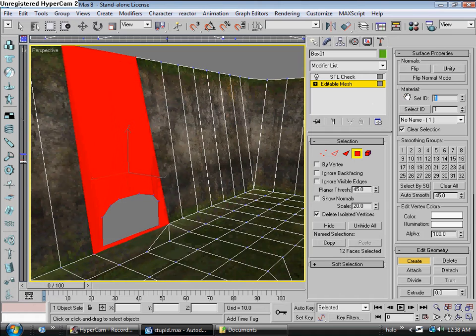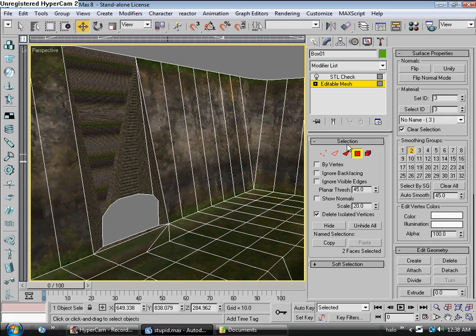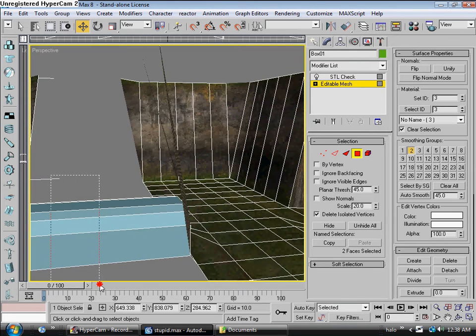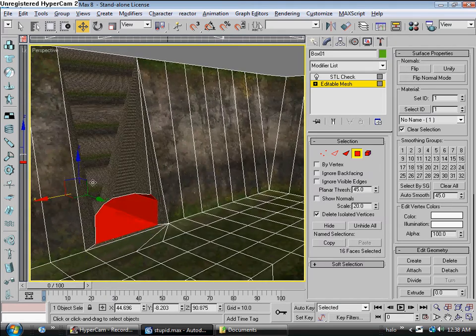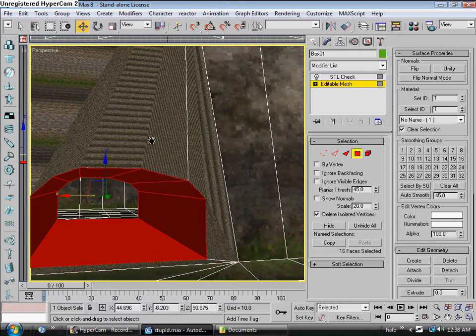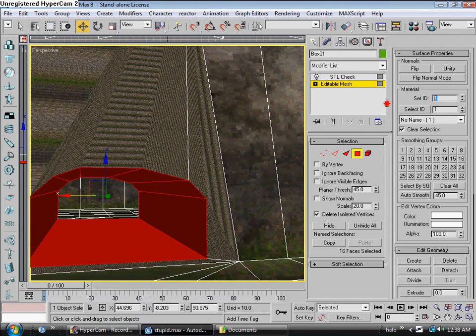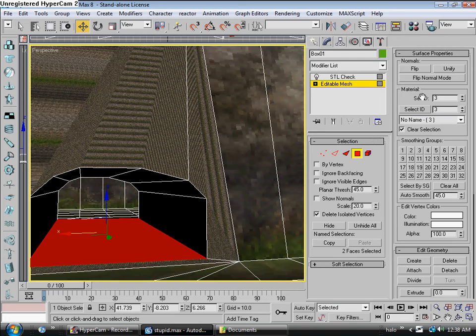And you want to give that a material ID of 3, assuming that is your material for the walls there. There you go. Now this will give a 3, and then that will give material ID of 2. Okay.